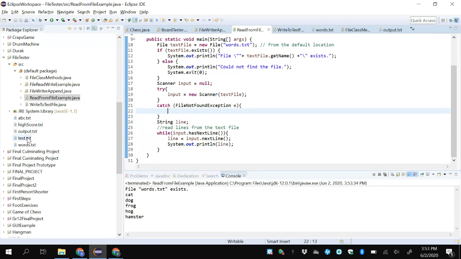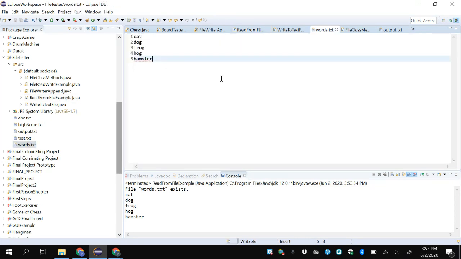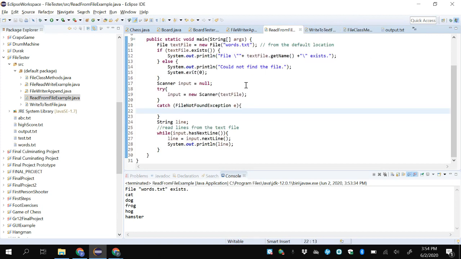So if I want to double check, I can look at words.txt. There it is. It's got cat, dog, frog, hog, hamster. There we go. Good list of words. And let's close that back up. So that's a while loop while it has a next line. While that's true, keep looping and printing what's in the file just to confirm.